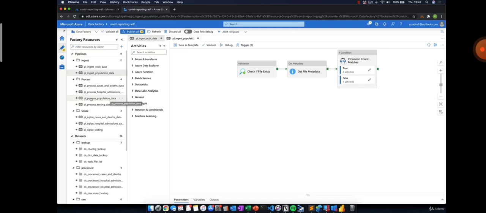So this is being transformed by the Databricks notebook, and that data is used for data science purposes. That doesn't get SQLized. And the other set of data we got is the ingestion from the ECDC website, and then out of those, we process all of the data, put it into our data lake, and transform the data as well. And we only copy the cases and deaths, hospitalization and testing data across to our SQL database.